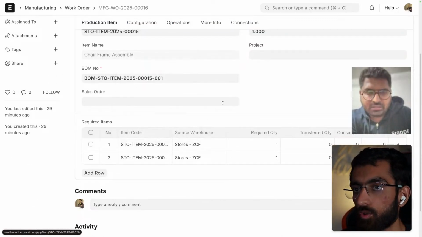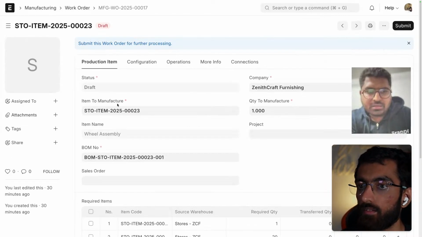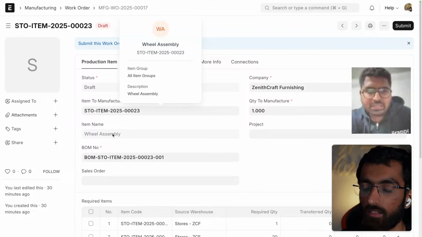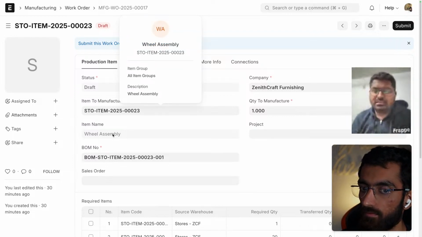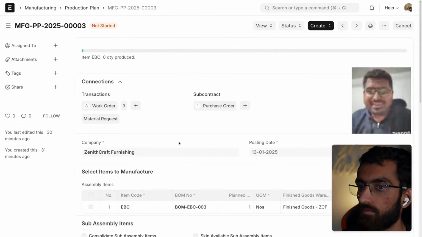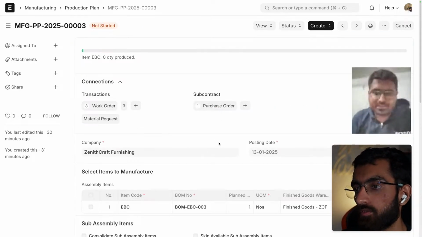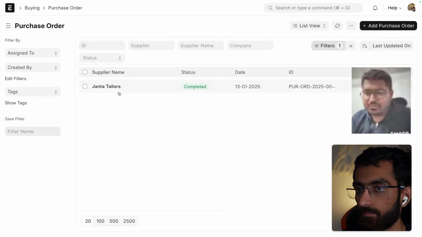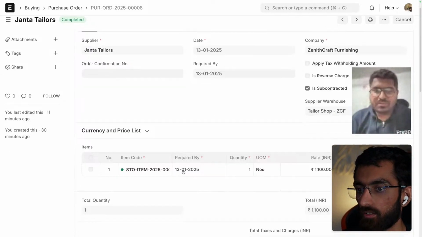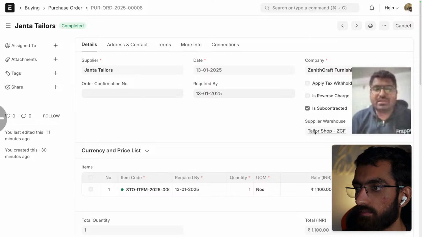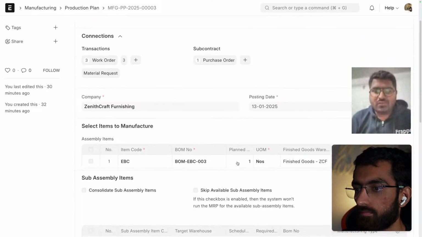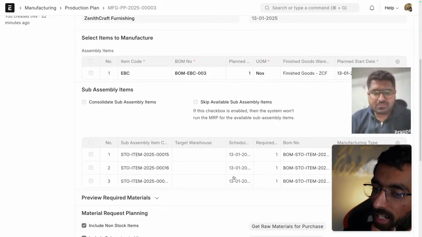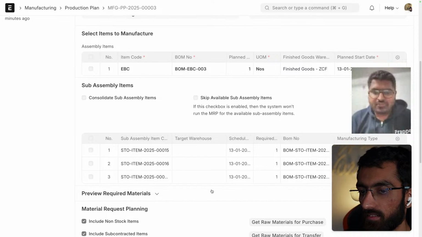This is frame assembly. This is wheel assembly. It didn't create one for cushion. Then it's fine, I thought it created for cushion as well. Now it is linked to the purchase order flow, which was basically for the subcontract. I thought we had only two levels of nesting. No, we actually had three sub-assemblies.